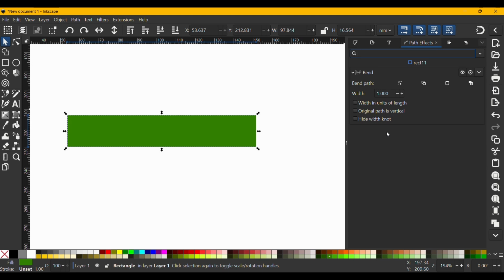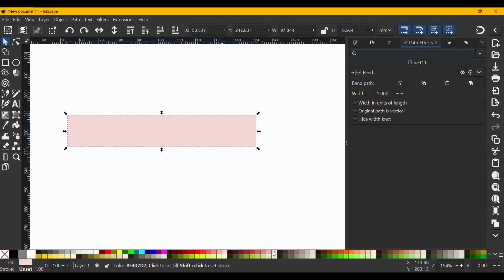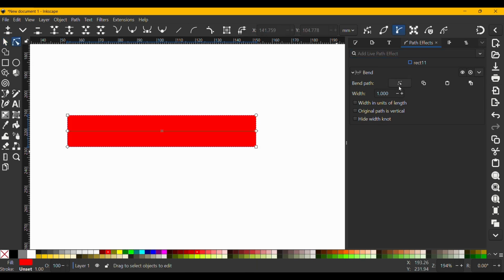Immediately after applying the effect, you won't notice much change yet, and that's completely normal. The effect is active, but now we need to control how the bend is applied. To do that, look inside the Path Effects panel for the small icon labeled Edit on Canvas. The icon looks similar to a node editing tool. Click this button to activate the interactive editing mode.